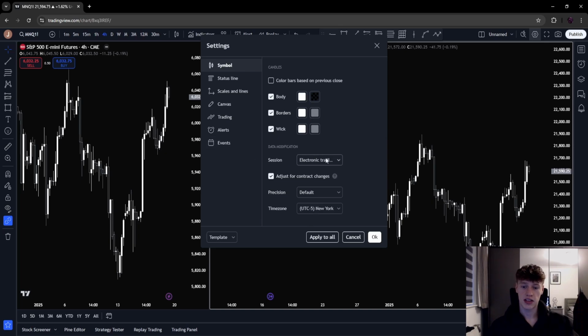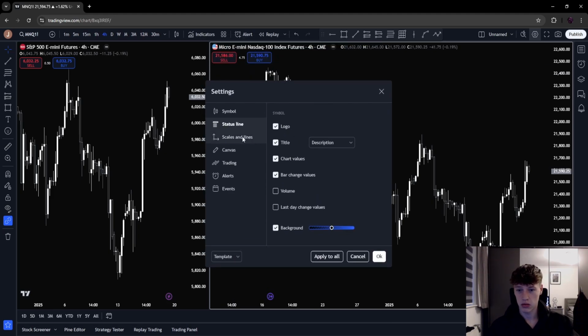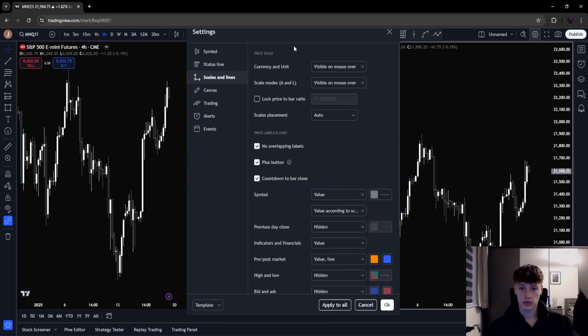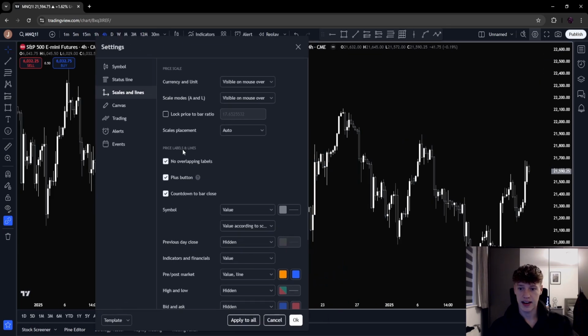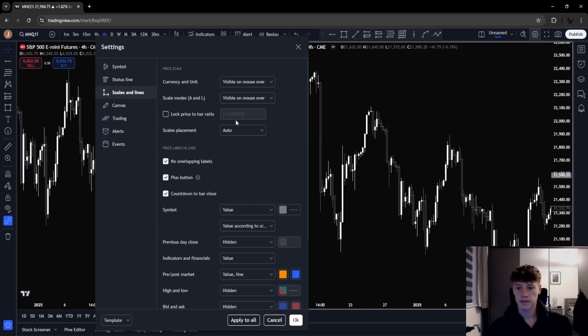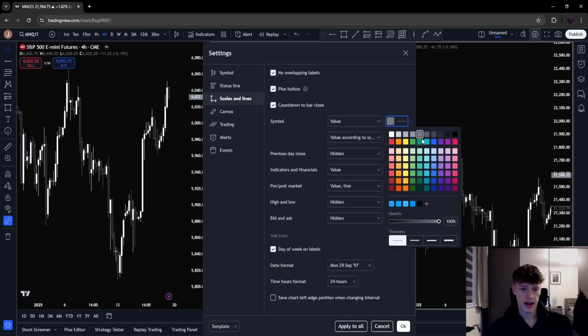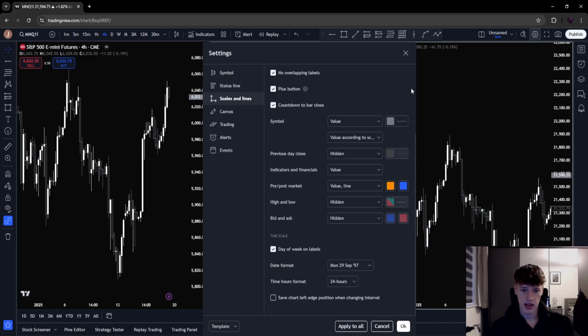We can just cover the rest of these settings. So here you go. Status line, that just changes this thing. This is default. Currency and unit is visible on mouse over, whatnot. No overlapping labels you want to have ticked, because they'd overlap each other and it would just be a pain. So stack them, simple as. Plus button, you want to be able to quickly get into trades, whatever. Countdown to the bar close, always want that on, always. This color is right here. I have it as the fifth gray in, again, 100%.